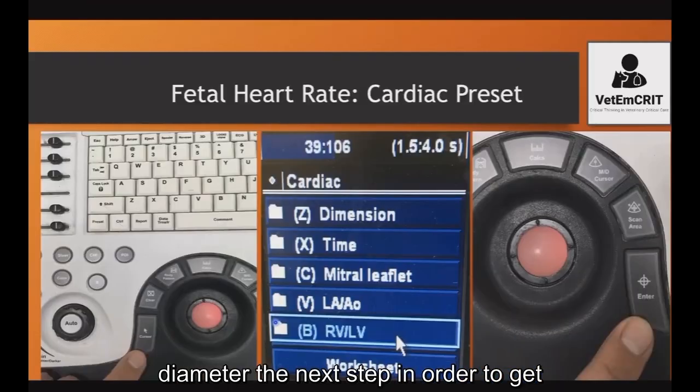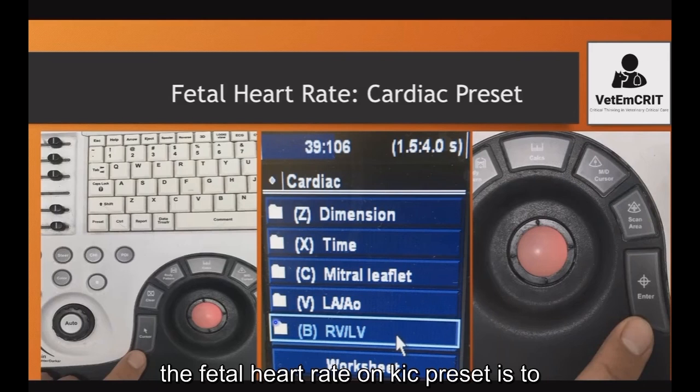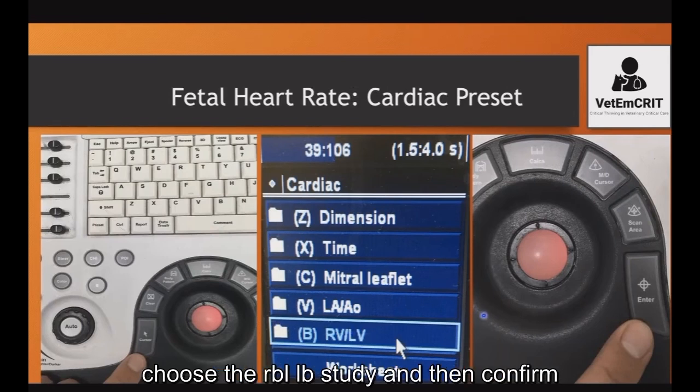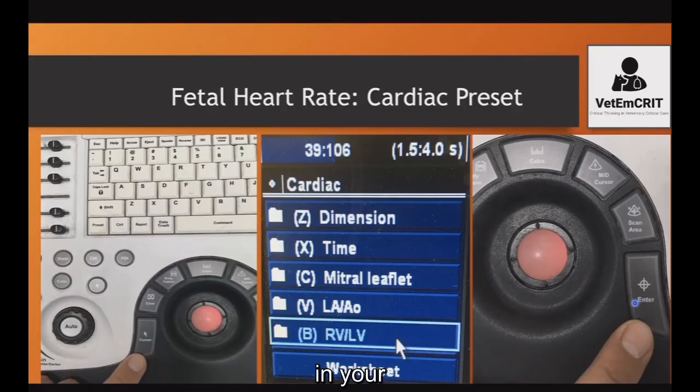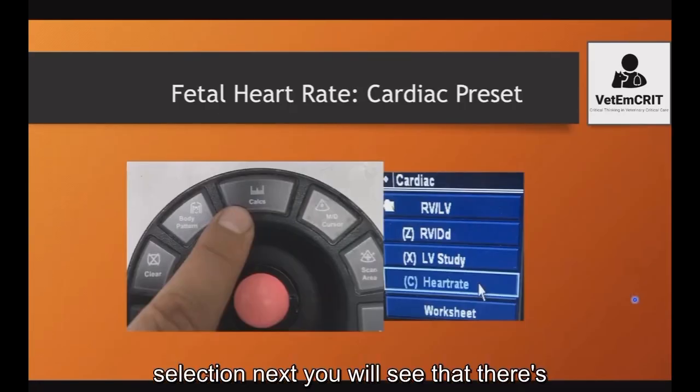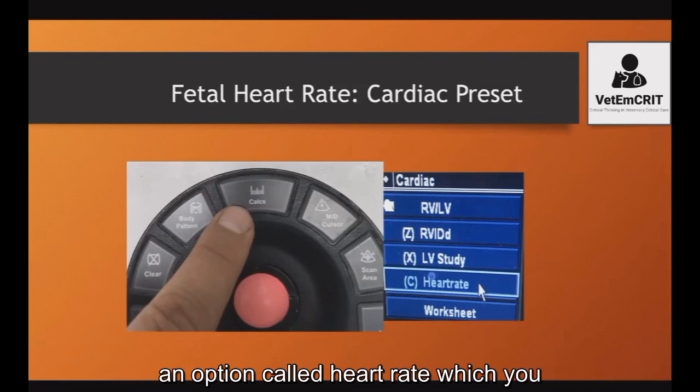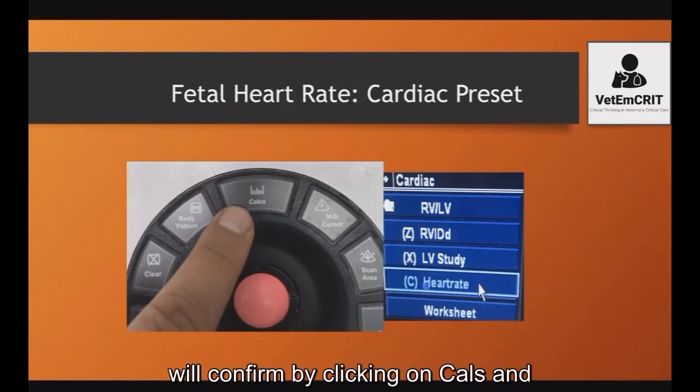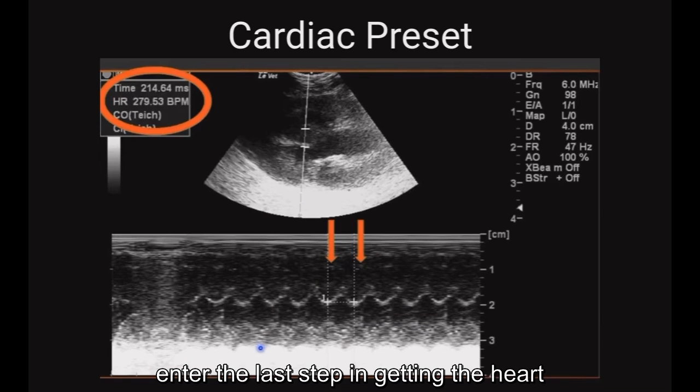The next step in order to get the fetal heart rate on cardiac preset is to choose the RV-LV study and then confirming your selection. Next, you will see that there's an option called heart rate, which you will confirm by clicking on calcs and enter.